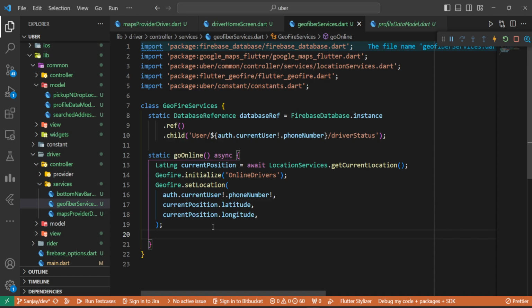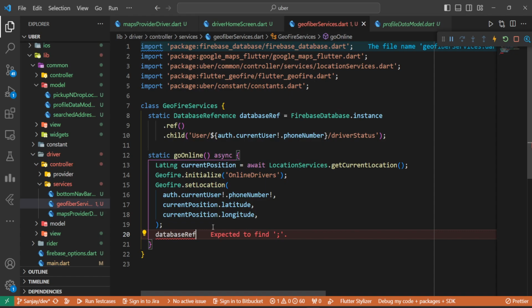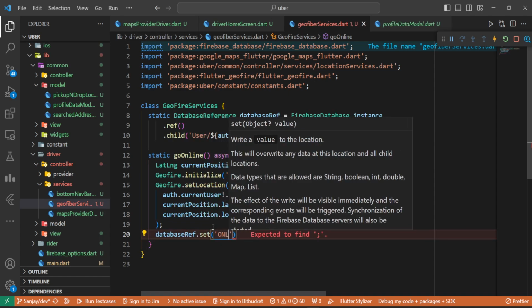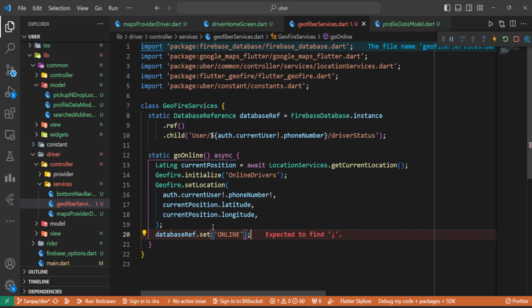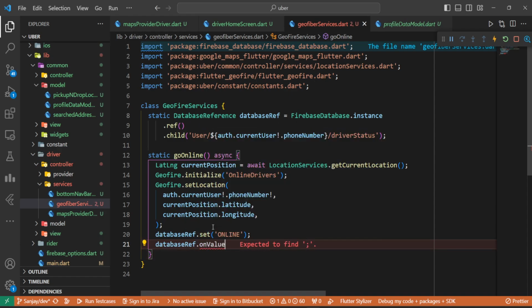And now we have to set that the driver is currently on, like currently online. So here we will write database ref dot set online, and then comes database ref dot on value dot listen.